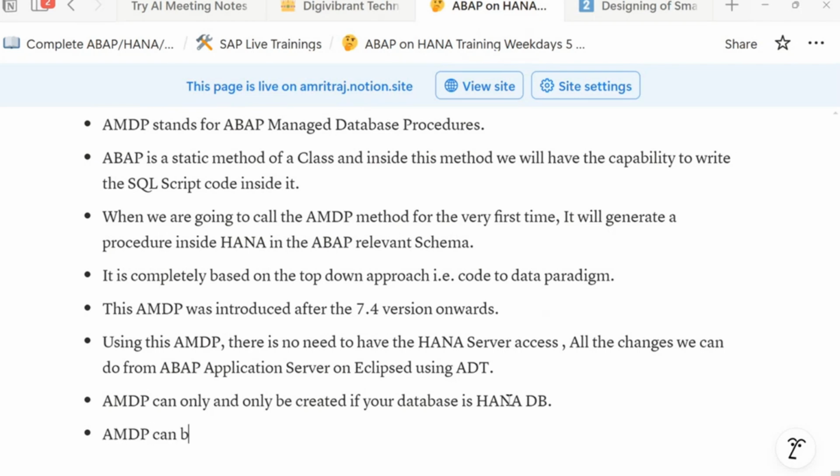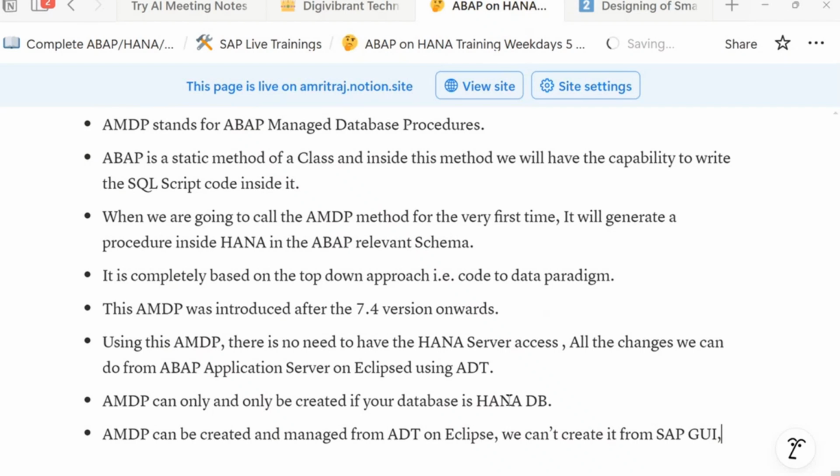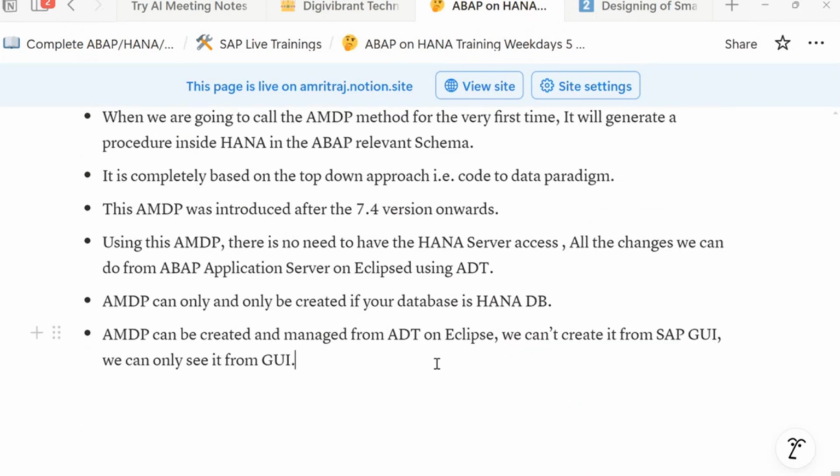AMDP can be created, maintained and managed from ADT on Eclipse. We can't create it from SAP GUI. We can only see it from GUI. Neither can you create it nor change it. You can just open it in display mode.